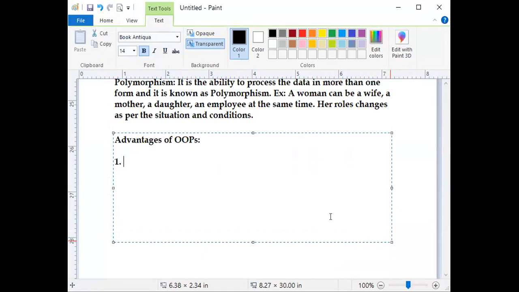The first one, security. How are we providing security? Encapsulation, that's what you told. When encapsulating, the non-class members cannot access the data. So it can be achieved by encapsulation. And the second one, reusability. Reusability is achieved by inheritance.